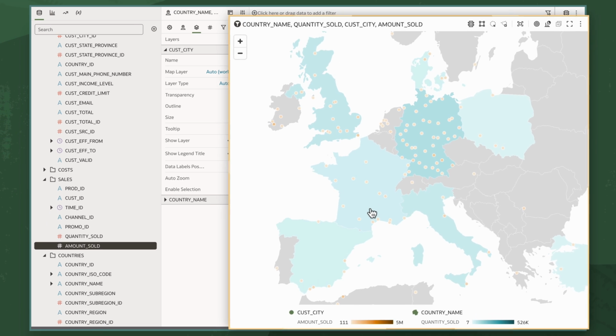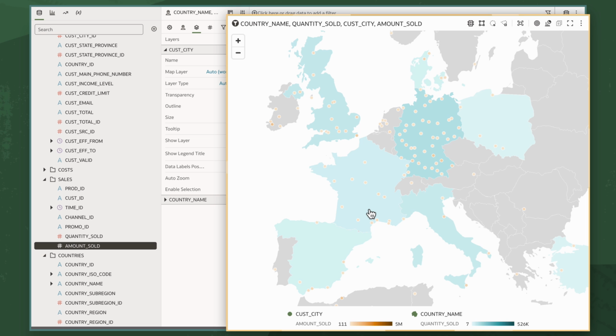In this tutorial, we've successfully created a geospatial analysis with a map visualization in Oracle Analytics Cloud.